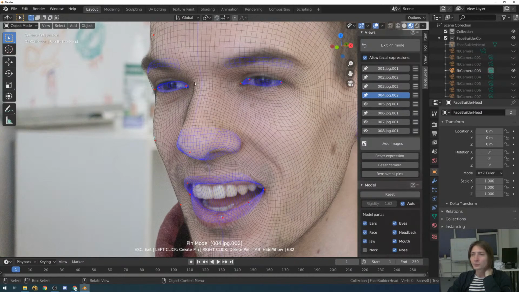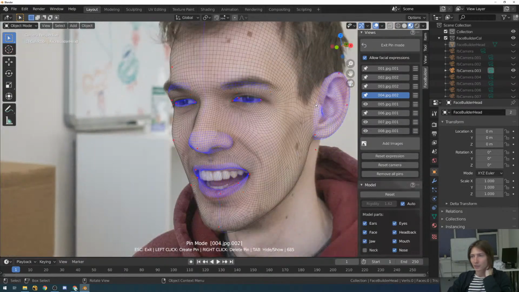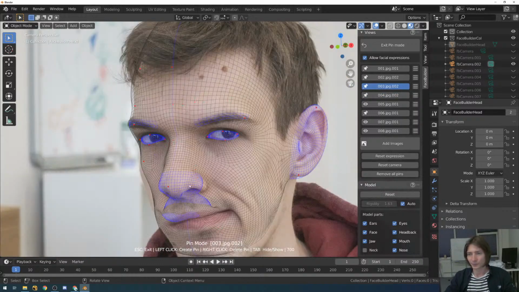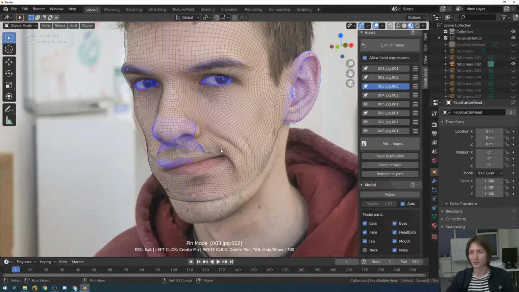We don't even need to fix the eyes a lot, because when the expression changes, it changes everywhere, and FaceBuilder actually knows, based on the statistical data that we had, how faces work with expressions. So when you, for example, close one eye, it closes the other eye a little bit, and so on. Yeah, here we can see some weird things. His mouth decided to be a little bit off.